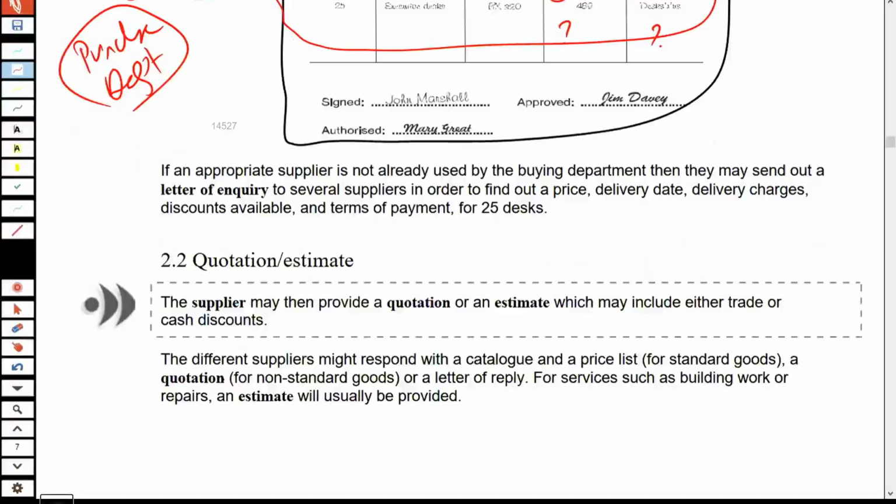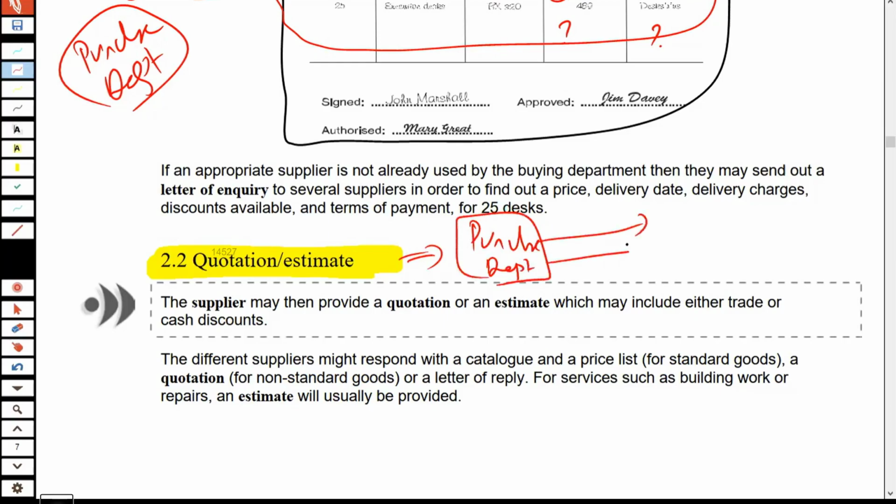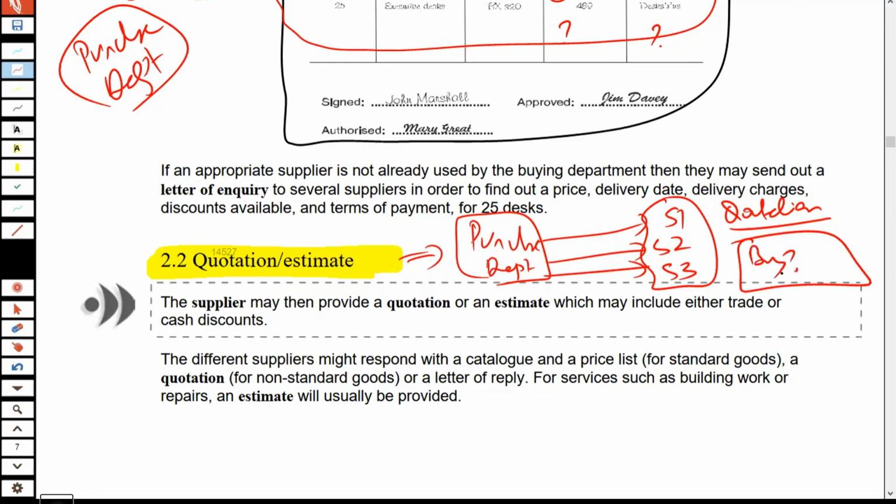Okay. The next is about the quotation or estimate. So you do have an idea that whenever the purchase department contacts XYZ supplier, supplier 1, supplier 2, supplier 3, ultimately they seek a quotation from each supplier. What is the quotation? Look, this is what we want to buy, and tell us what your rates and payment terms are going to be. So the supplier gives you a quotation.